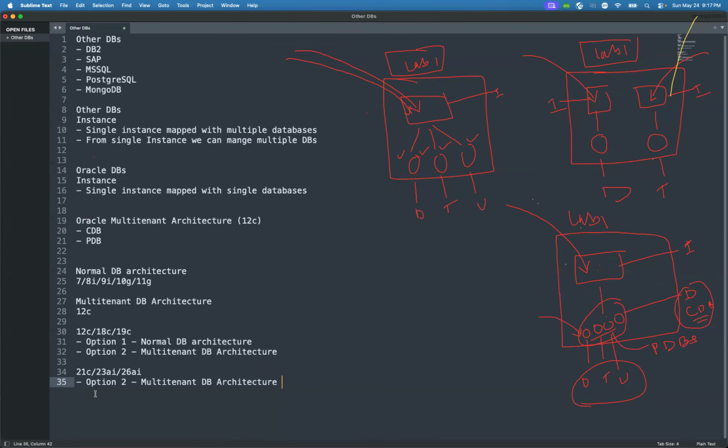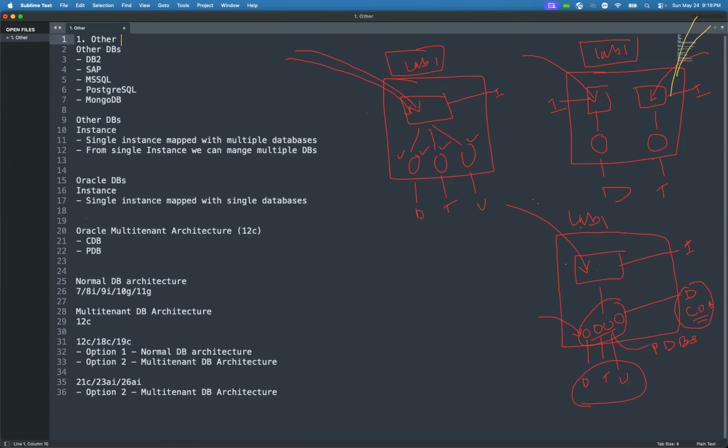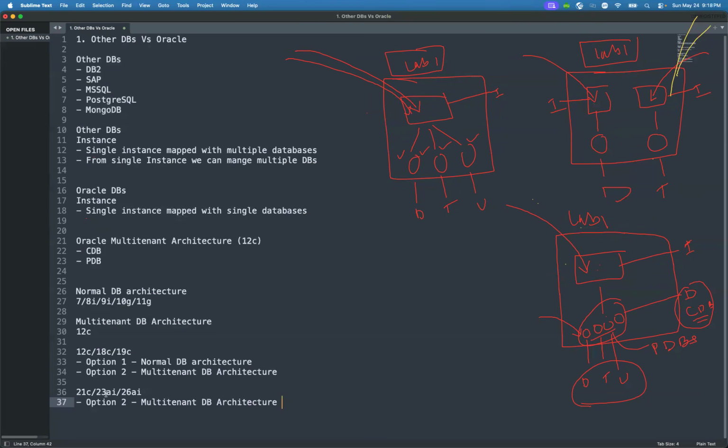Right? So it's a DBA responsibility. The DBA has to adapt to this multi-tenant architecture, move ahead with it, and learn it. We'll discuss the multi-tenant architecture in a minute. But I just wanted to give this comparison between other databases and Oracle database. The very first concept we talked about was other DBs versus Oracle. And the second concept we talked about was normal DB architecture versus multi-tenant architecture in Oracle.